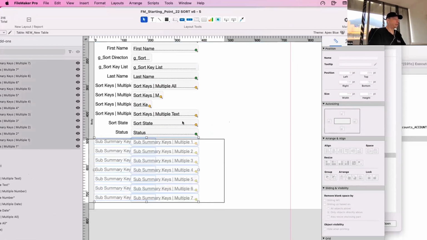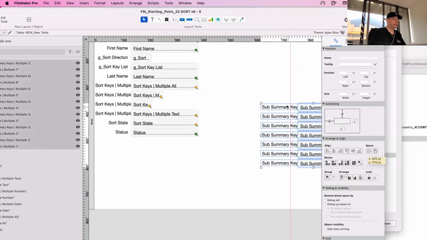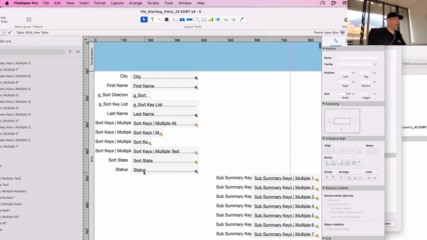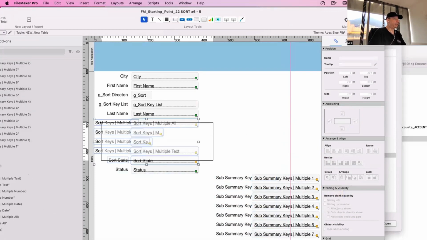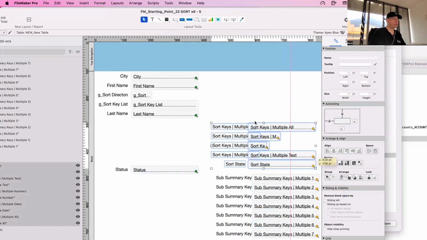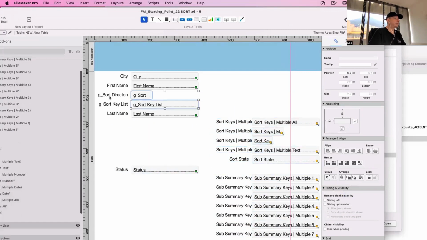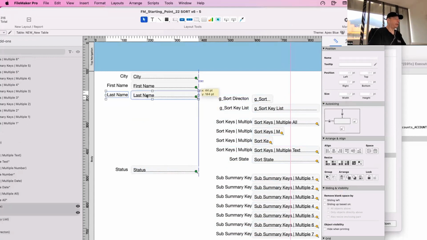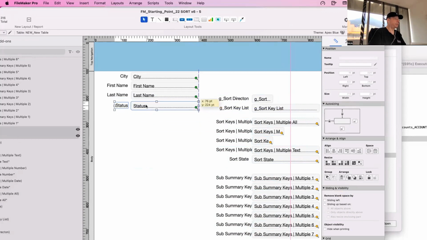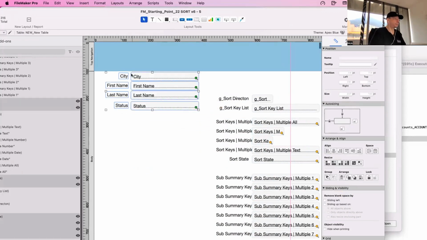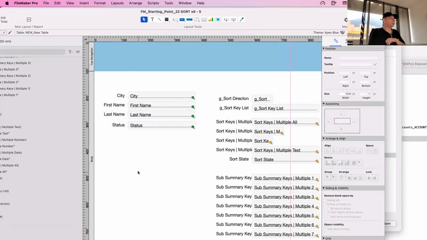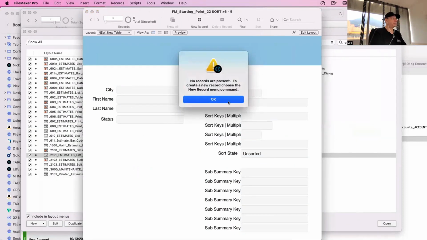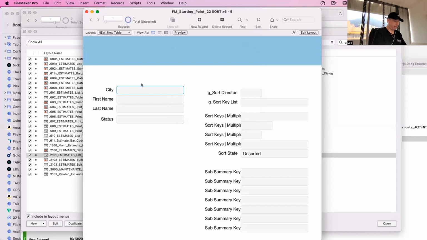So let's reorganize those. I have my sub-summary field keys here. And I have my sort states and everything. This is for the sorts, right? This is for the sorts, right? And this is all what I need for my data, right? So let's say I have a new record and I say Santa Clara, name, March.